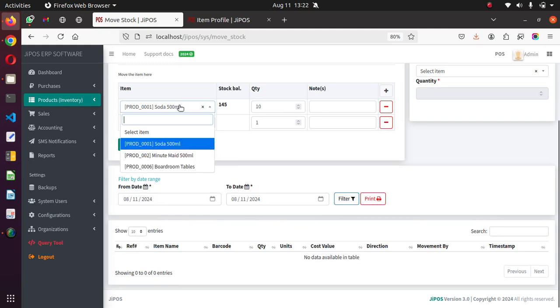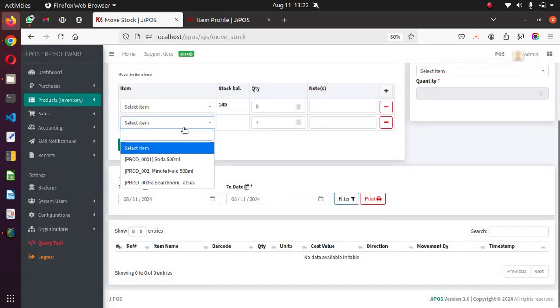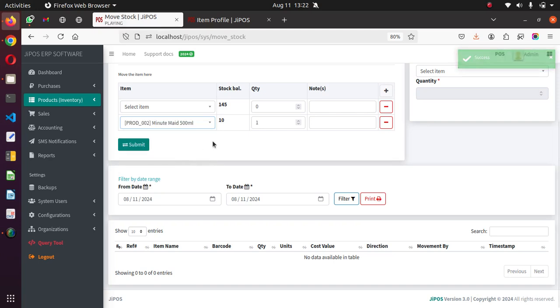Whenever you select an item, let me say I select that, it's an error. This is what I was telling you before. You cannot move items before you do the redistribution. That is why I said the assumption is that these particular items have been redistributed. Let me pick another item. Let me say Minute Maid. Yeah. So this will be moved successfully.